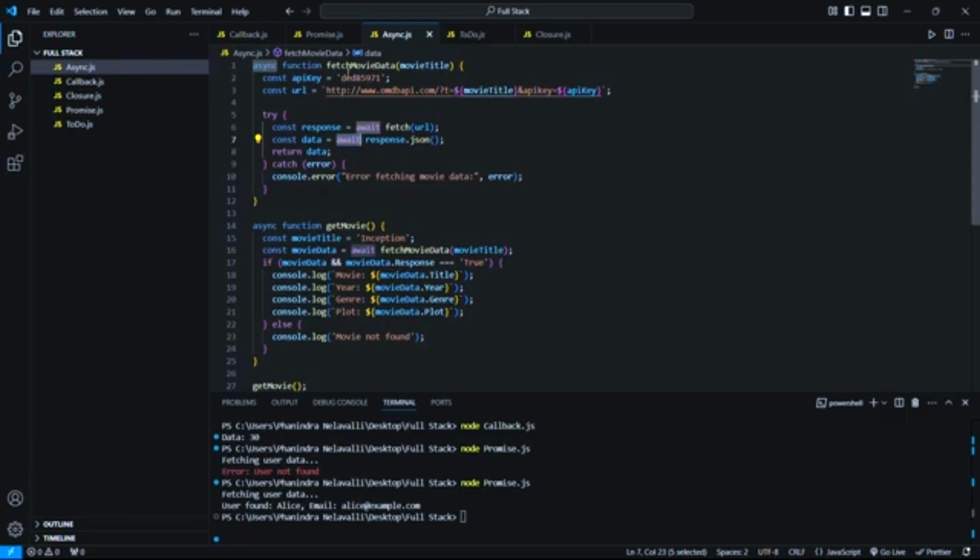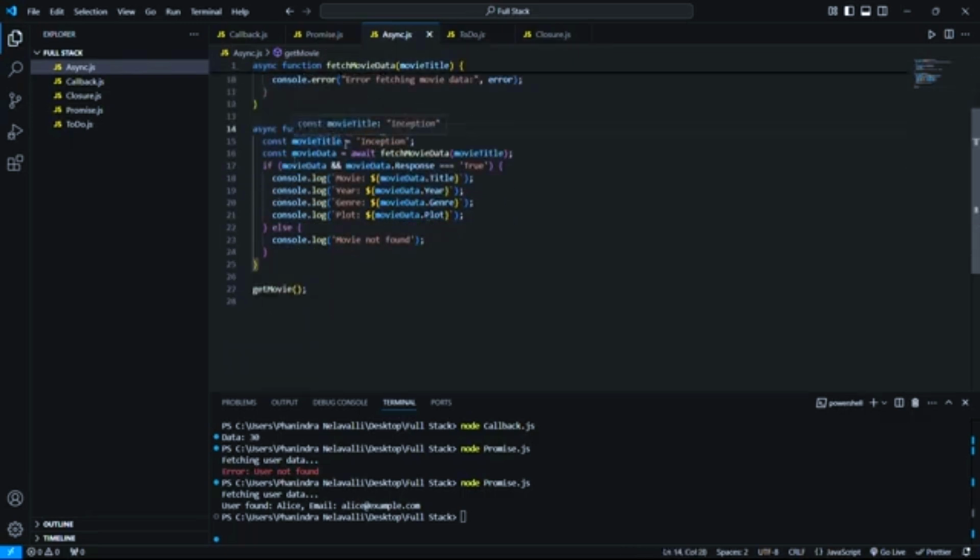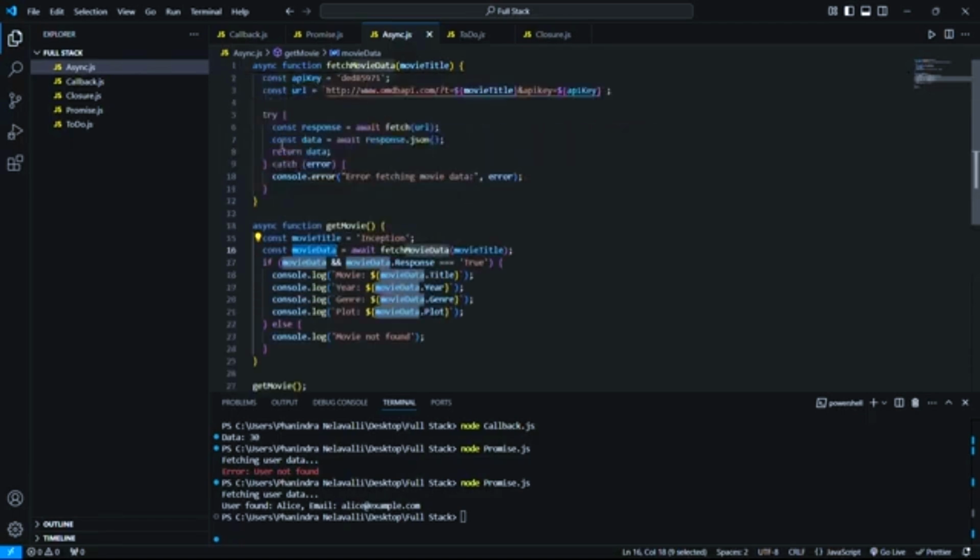Now let us see with an example. We have two functions, fetchMovieData and getMovie. In the getMovie function we have a variable movieTitle as Inception and movieData, which stores the value returned by the function fetchMovieData, and we're passing movieTitle as the argument to fetchMovieData.